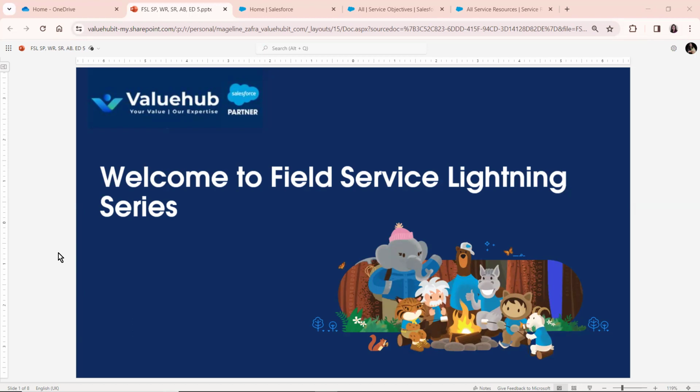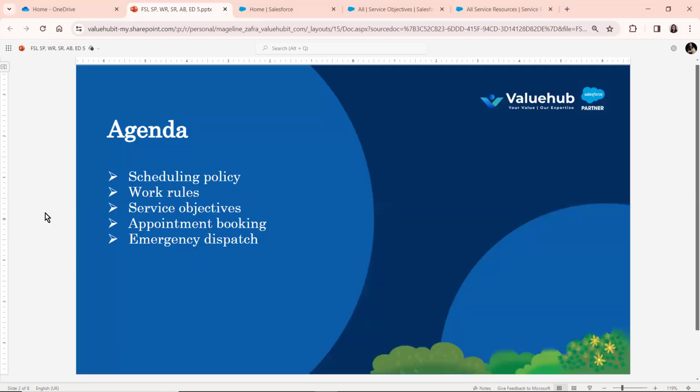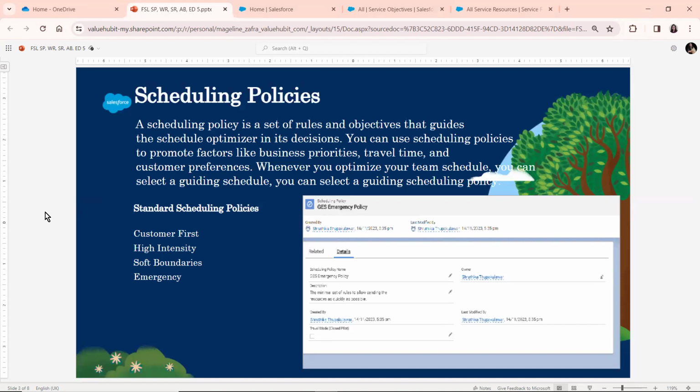So for today, our agenda is scheduling policy, work rules, service objectives, appointment booking, and emergency dispatch. I will be explaining what these things are and what exactly their significance is in FSL. We will start with scheduling policy. So what exactly is a scheduling policy?